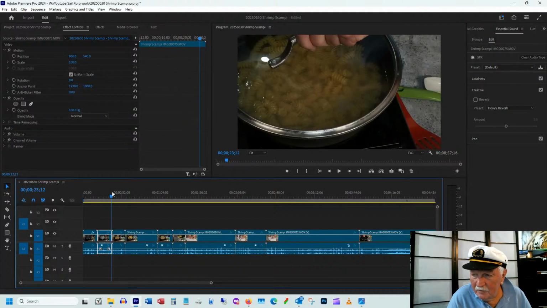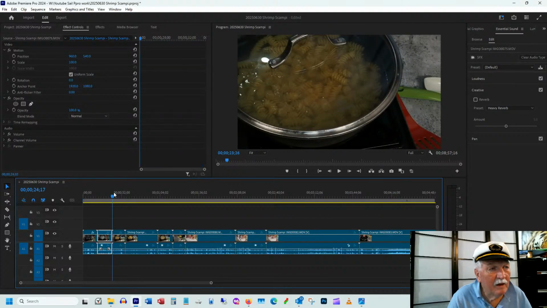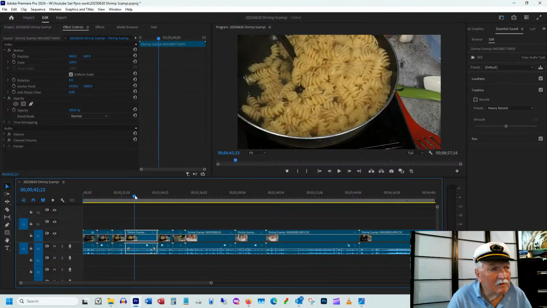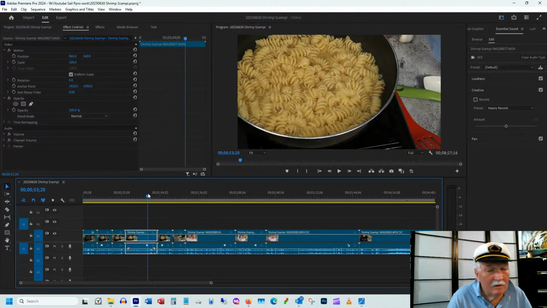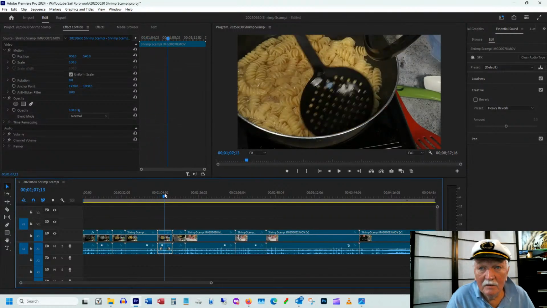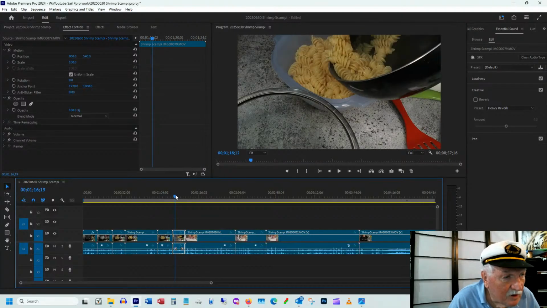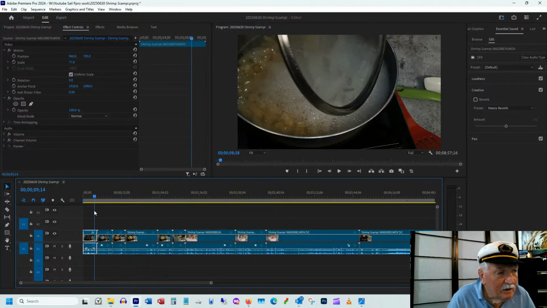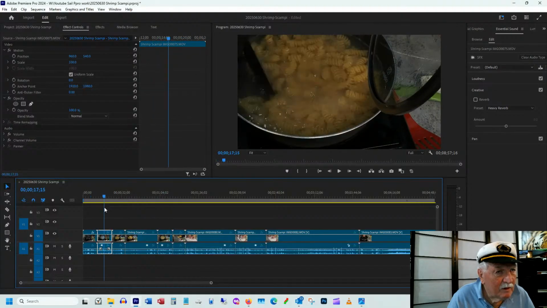cook 2 cups, actually close to 4 cups of pasta. And it's kind of boring. We don't want people to abandon the show right away, so we have to keep them excited. Now, we've got 1.5 minutes of cooking pasta, so we'll keep that one.